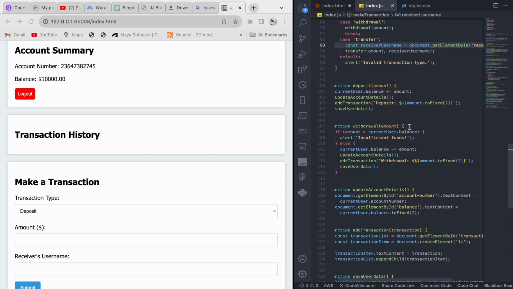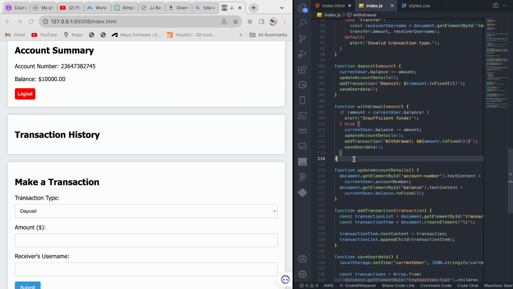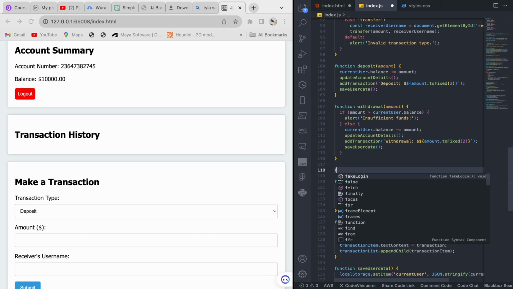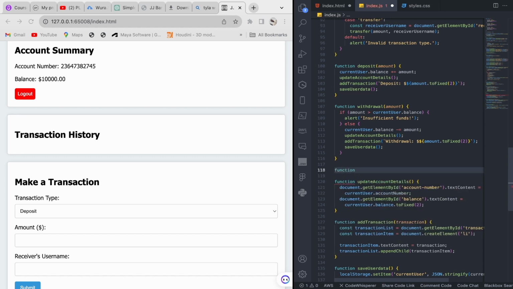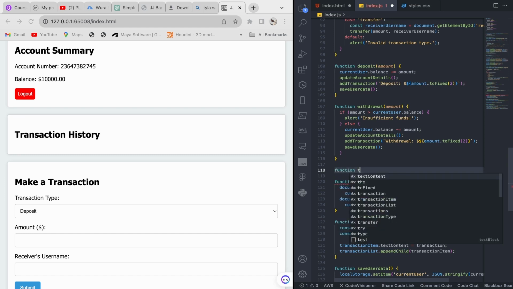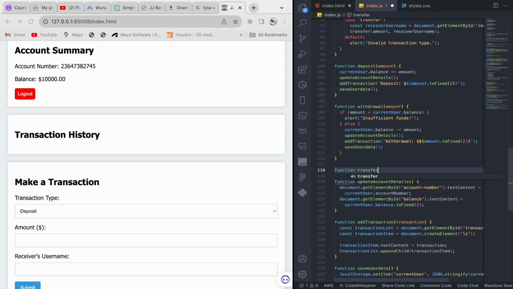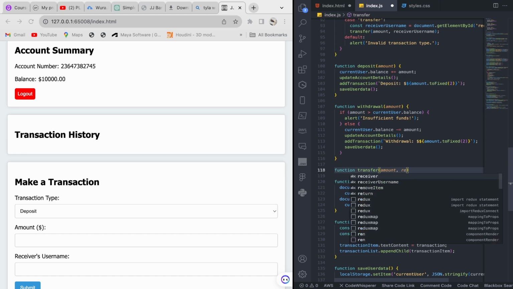So we're going to implement this below here, and once again we're still going to skip to make this faster. Function transfer, amount and receiver's username.